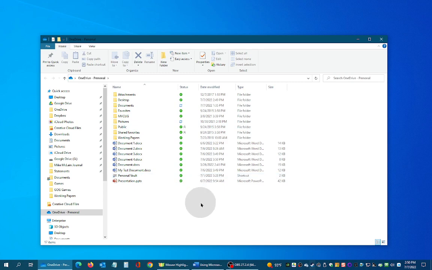Now here's one issue though that could come up. In order to save a file onto OneDrive, I need to bring it in to these folders. These folders exist on my C drive. OneDrive automatically installs on my C drive under my username and a OneDrive folder. So in order to work on a file, I need to bring it in here. That puts it on my C drive.